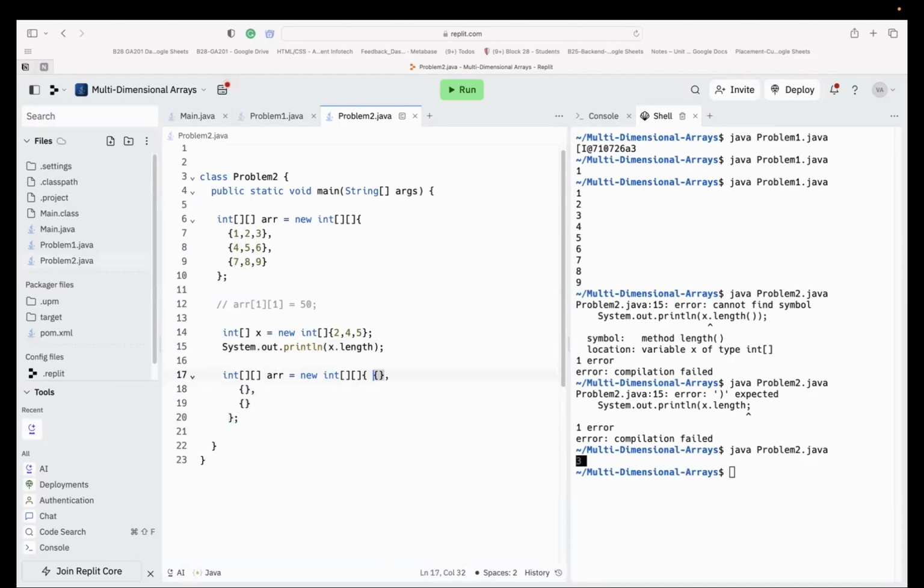So if I write in this way, now you will be able to see it is very similar to this one, but it is actually containing 3 arrays instead of 3 elements. Okay. So now if I try to find the length.